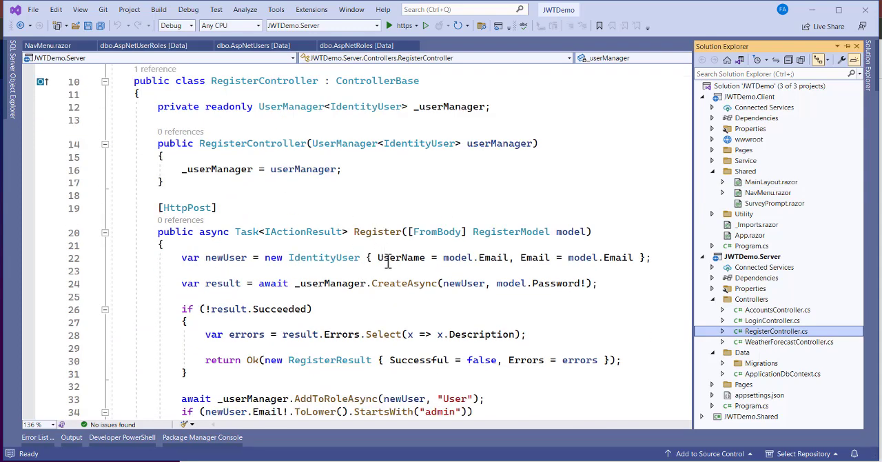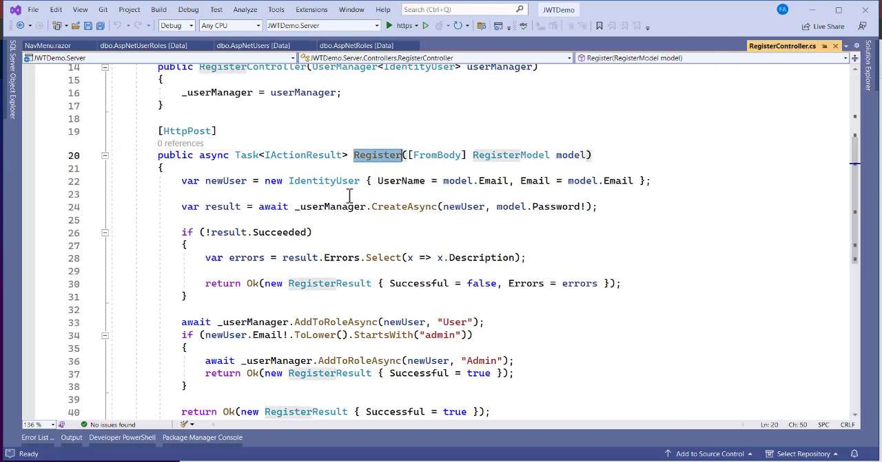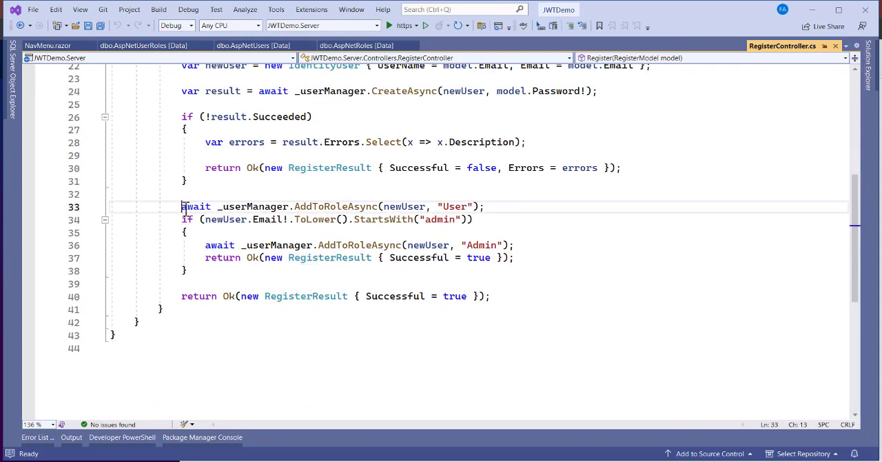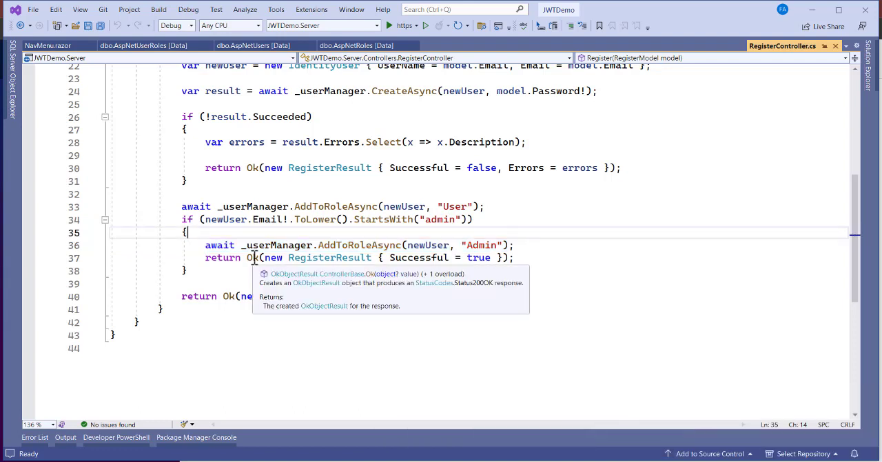This register controller is used to register. Here we assign roles to the user, and here we assign roles to admin. Now if you check, you can see we have add roles, where we are adding a new user, and we check if the email coming in starts with admin, then we add admin as well. But I want to make a slight change here. This is how I want to make it.